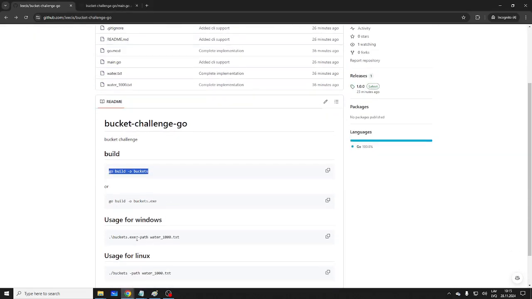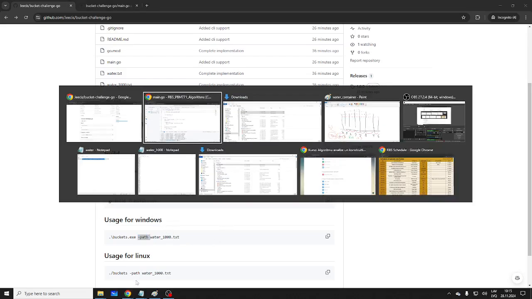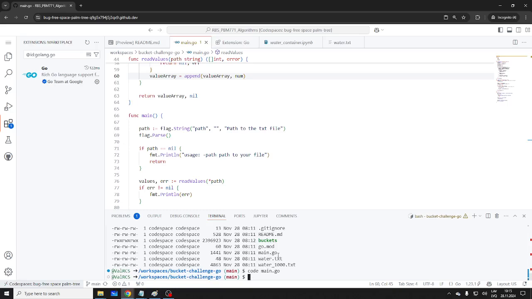Something like this. You have a pass parameter, right? The one for Linux. Yeah, pass. Of course, it's binary. So buckets, and pass or p doesn't work. Just pass, and we'll do water on 1000. So let's take a look.